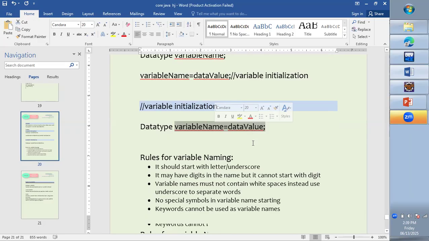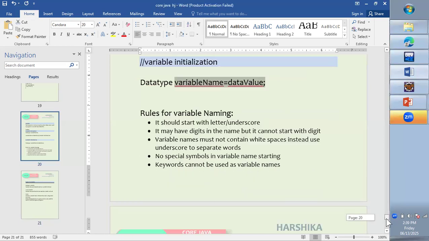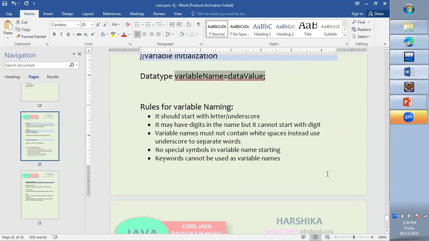The rules for naming a variable are: it should start with an underscore or a letter. It should not start with a digit, and it must not contain any spaces. We can use an underscore if we want to separate two words in the name, but we cannot use spaces in variable names. There should be no special symbols in the variable name, and keywords cannot be used as variable names.